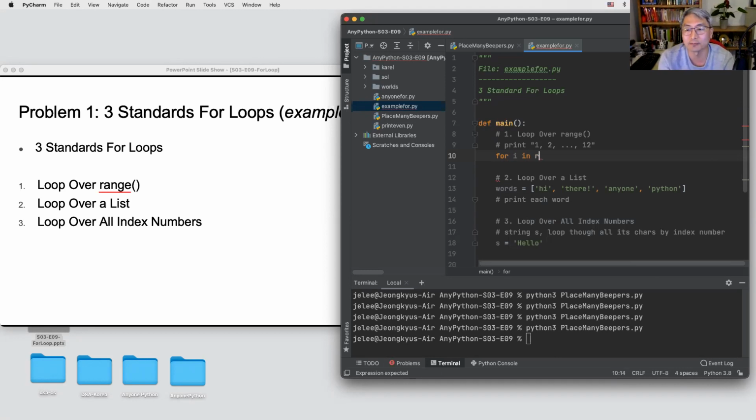So range. Then, how many times do we repeat? 12 times. So we can give 12. Very nice. Then don't forget this: always, this is the semicolon. Semicolon means a colon. This is a colon, right?